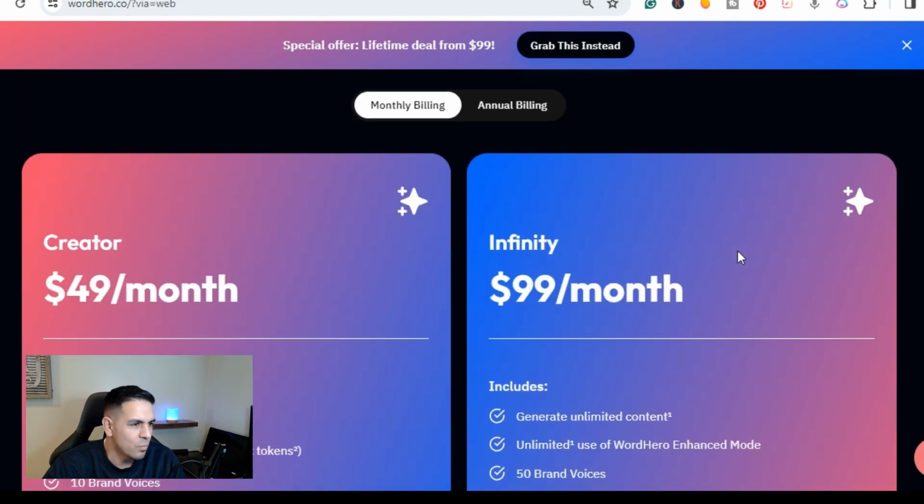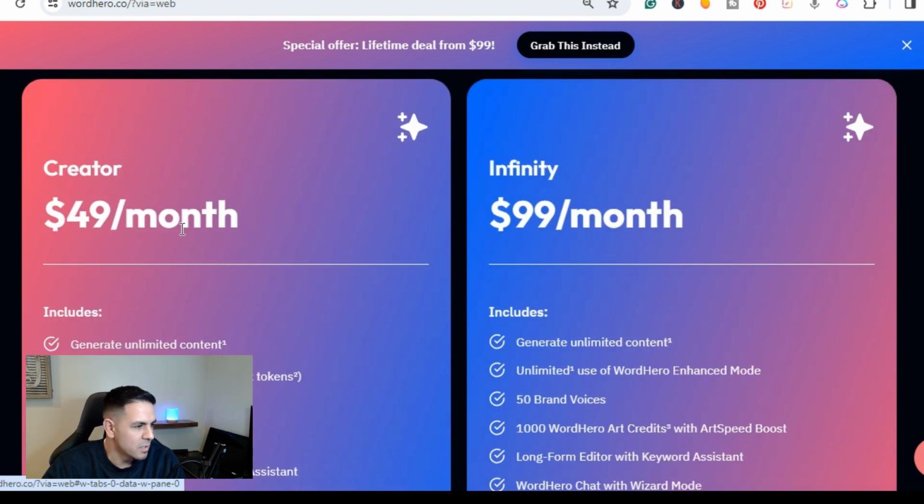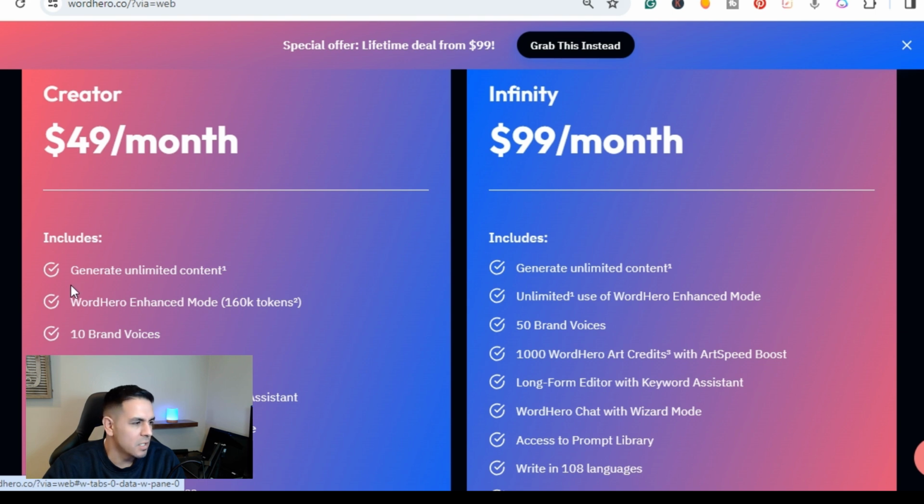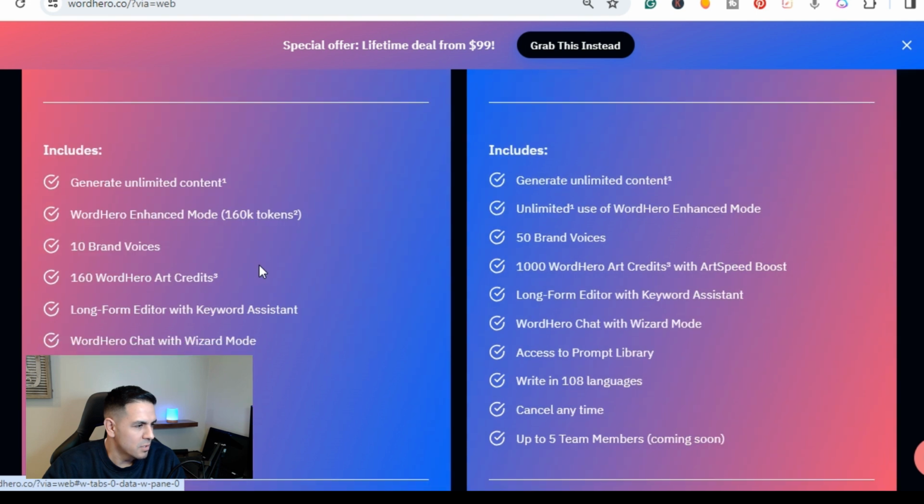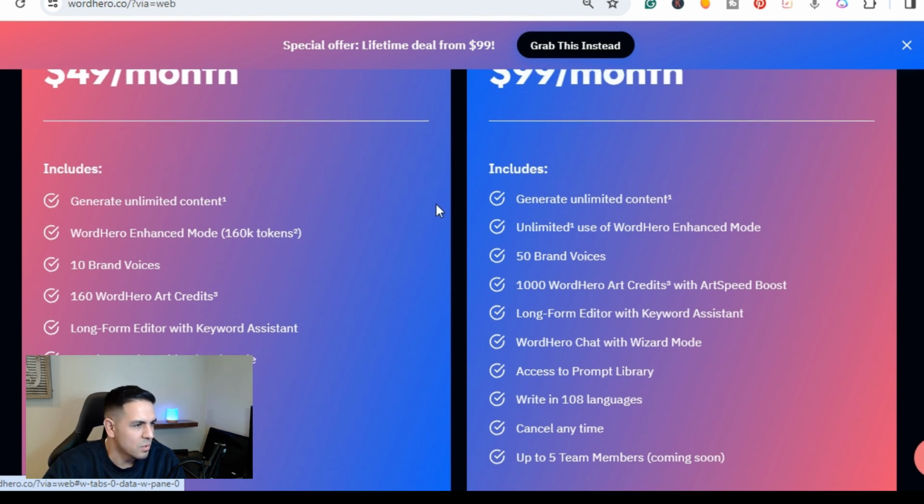They have the monthly, where you can pay monthly or annually, and they have two different plans here, the Creator and Infinity, and it starts at $49 a month. And with this one, you get unlimited content generation. And as you can see here, you can do up to 10 brand voices, and I'll go into the actual WordHero in a minute, but I just wanted to show you this one.